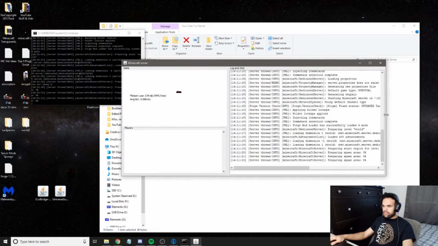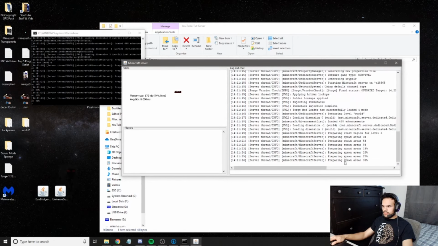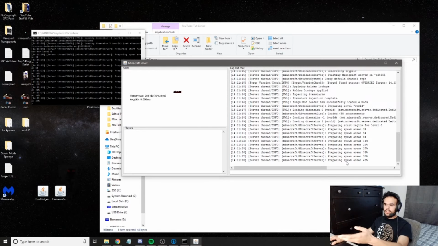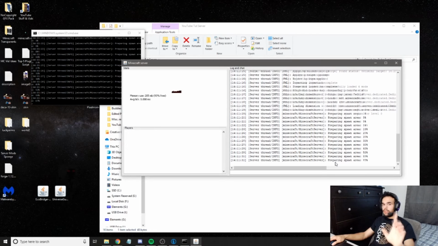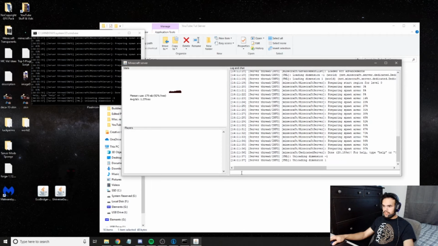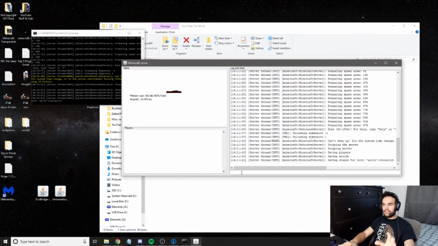Just have to wait for this to load. It's probably going to take a little while, not too long though. It's preparing the spawn. After it does this, it's going to say done, and then the server is technically up. But it is not a Pixelmon server just yet. So once this finishes, done. Now we're going to type in STOP or stop. Every time you close your server, you're going to want to do this because it'll automatically save.